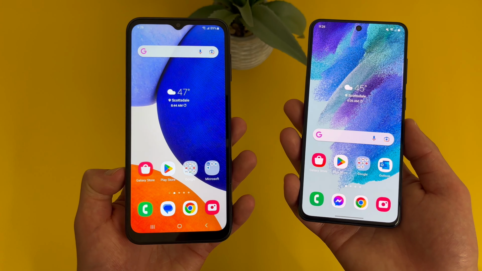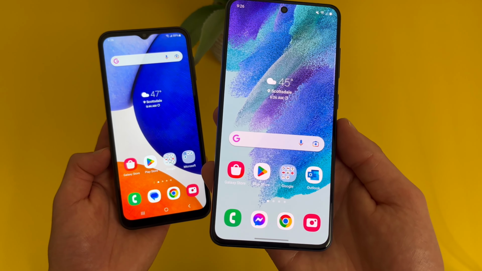But this concludes my comparison between the Samsung Galaxy A14 5G and the Samsung Galaxy S21 FE.